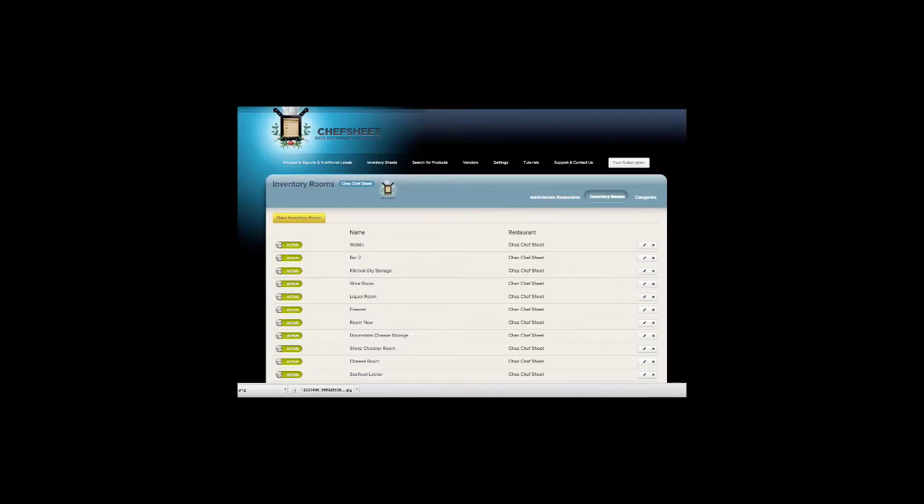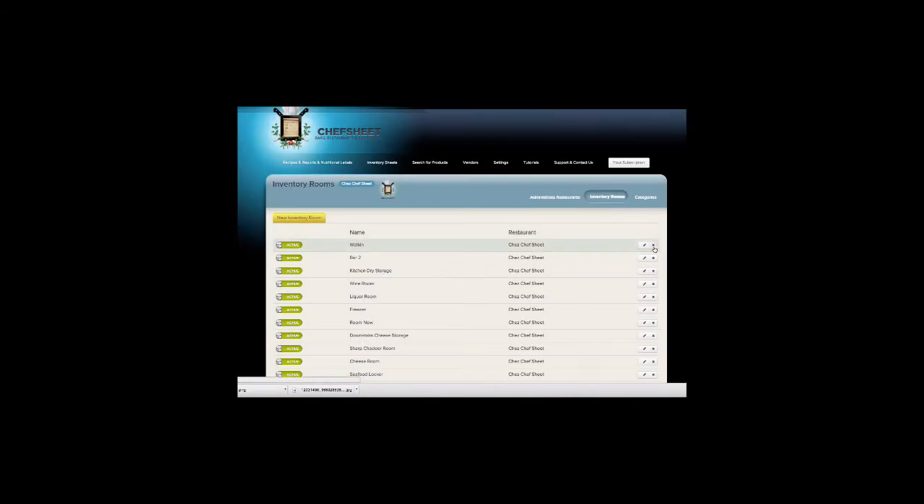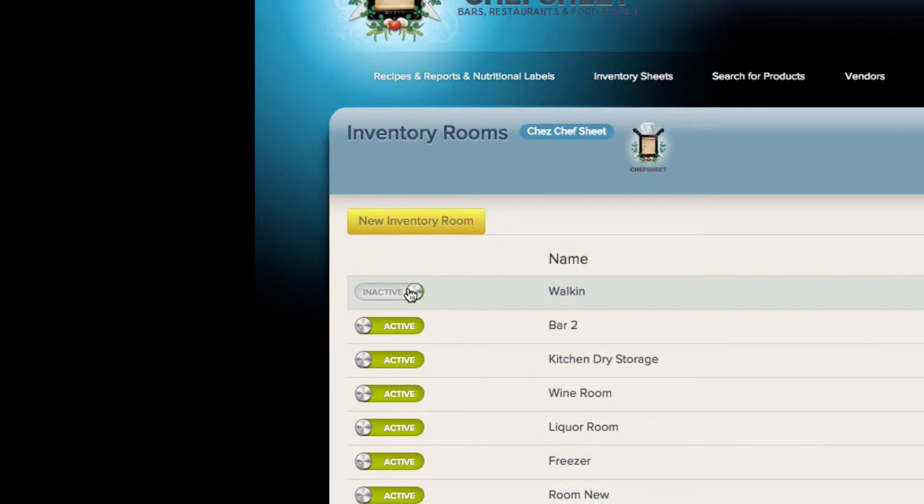Inventory rooms. You can add inventory rooms in a number of ways. To delete or change the name of a room, click Settings and Inventory Rooms. You can then edit the room name with the pen or delete the room with the X. You may also wish to set a room to inactive by clicking the switch here. An inactive room will not display on Chefsheet Mobile.